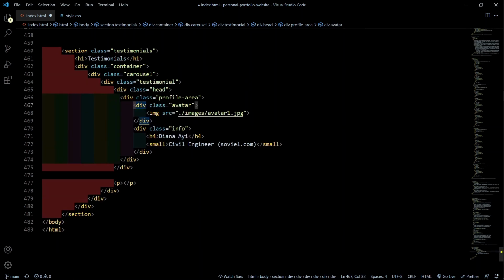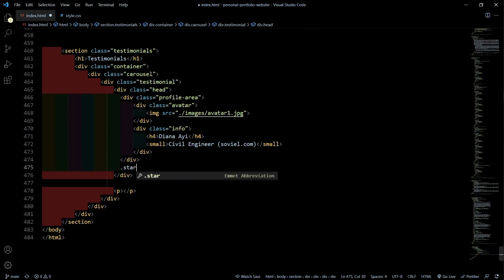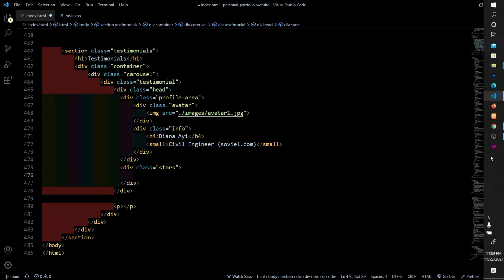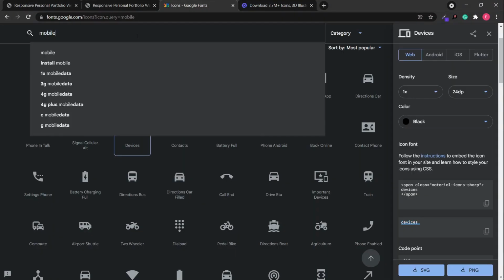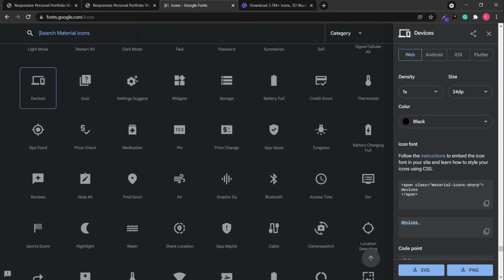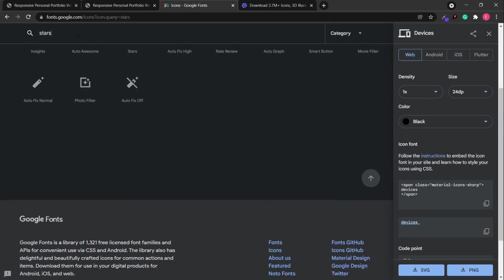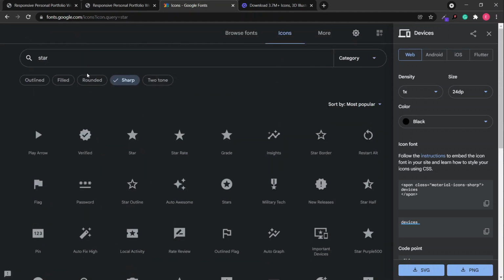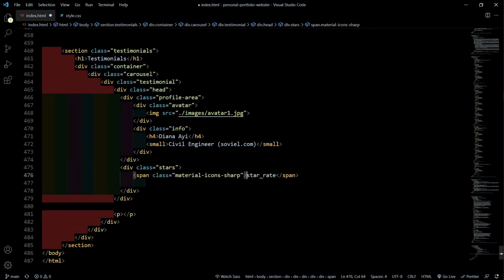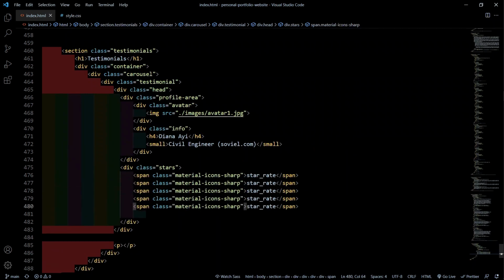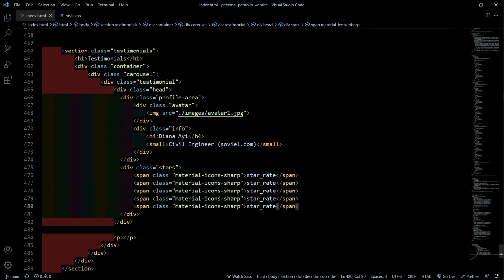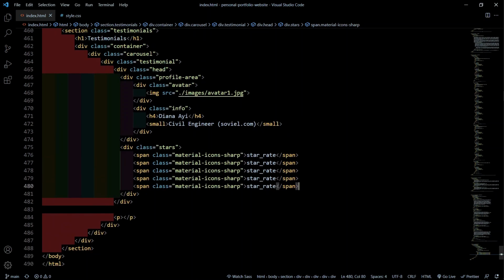So inside the head, we are actually going to have the stars. These are going to be the stars, and the stars are going to be icons. So let me go to Google material icons and then search star. Actually, this should be star. Let's use this instead. I'm going to grab this span here, copy, and then paste it right here, and I'm going to duplicate this 4 times. They give us a 5-star, so those are the 5 stars.